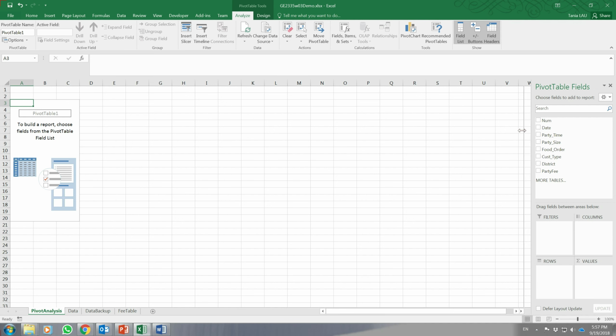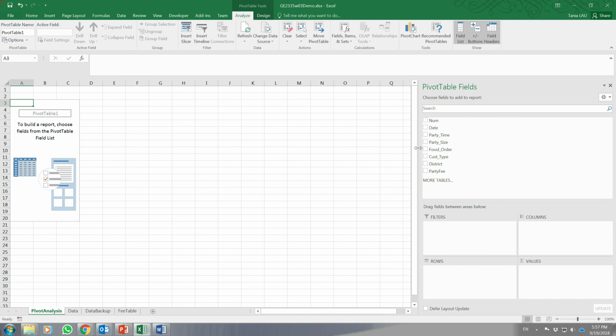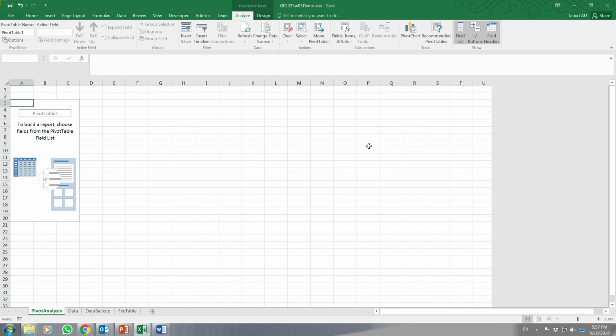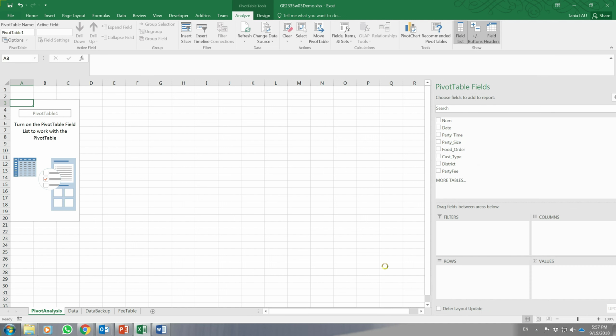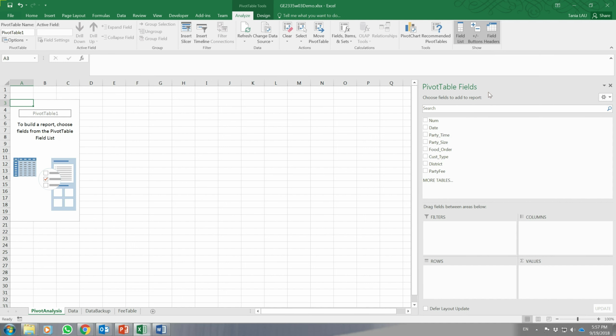So on the right-hand side, we have these PivotTable fields. Sometimes some students accidentally close this, like that. Don't worry. On top of the ribbon, make sure you are under the Analyze tab of PivotTable Tools. There is something called Field List under the Show group. Click on that, and you will find the PivotTable fields again.